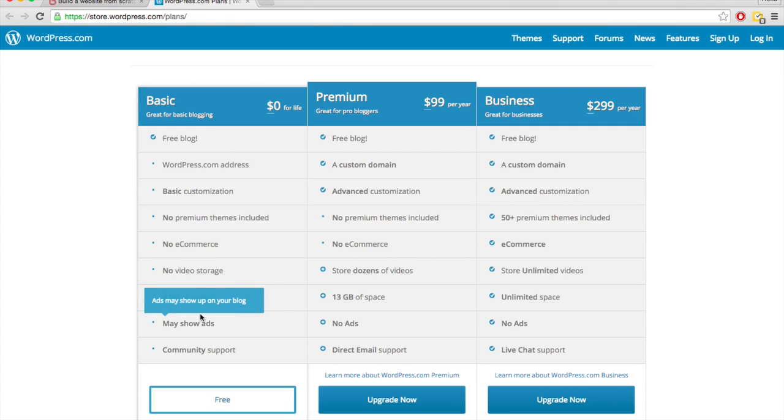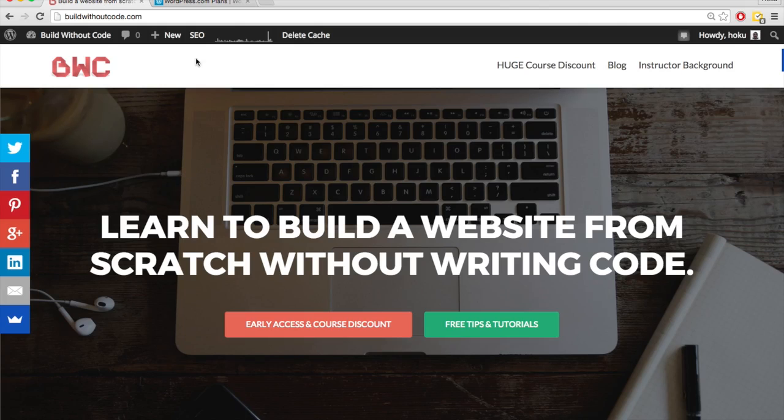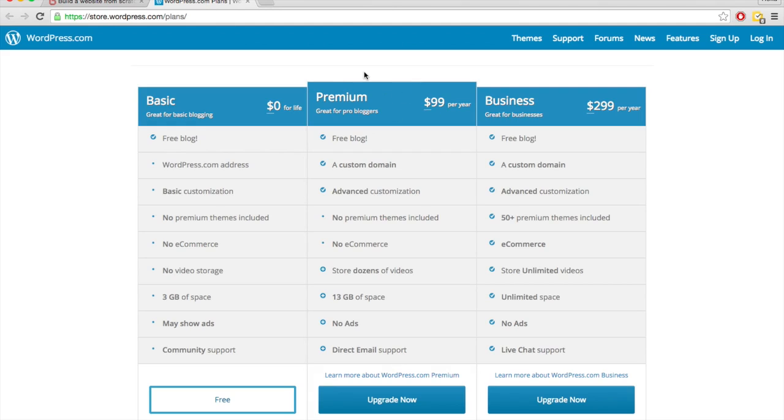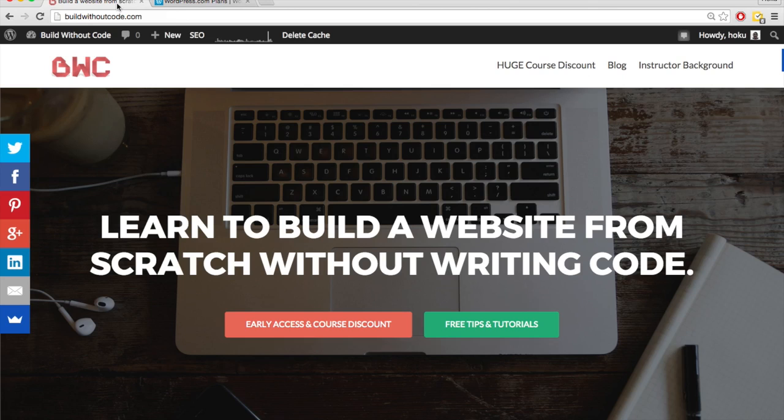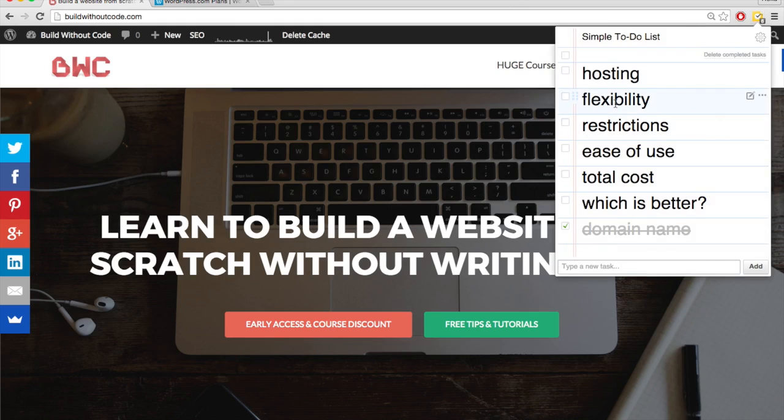So if you want to upgrade and get rid of ads, get more space, show video, you have to upgrade to the premium plan, which costs about $99 per year, which is about the same price you would pay for your own hosting through WordPress.org. In fact, the premium one would actually be a little bit more expensive probably. So if you were going to buy the premium plan, you may as well use WordPress.org because it's going to be slightly cheaper and it has a lot of other benefits like flexibility, which we will be going over.